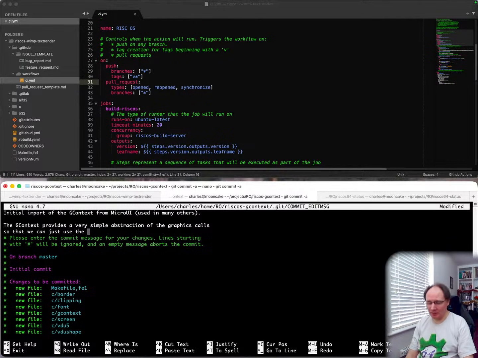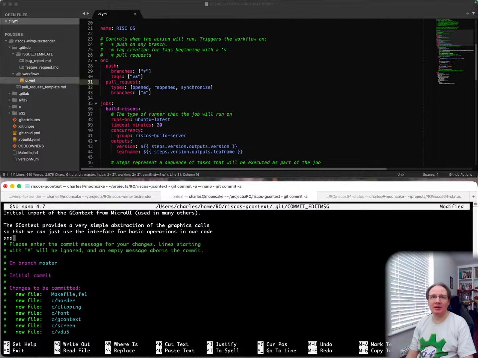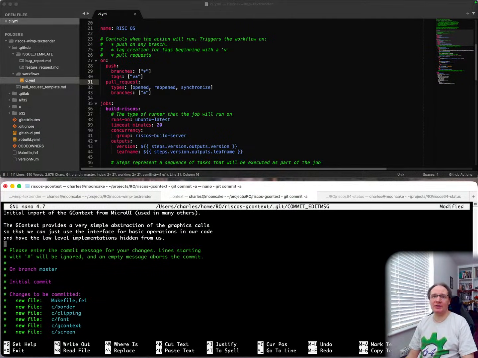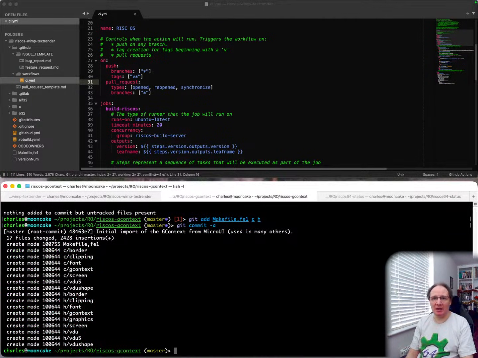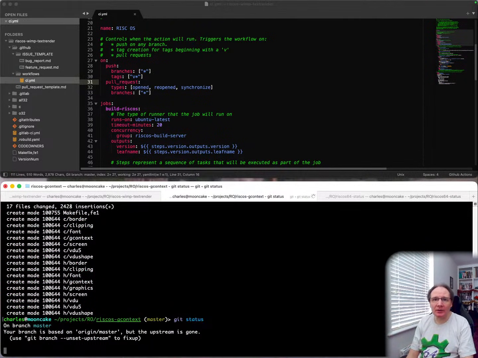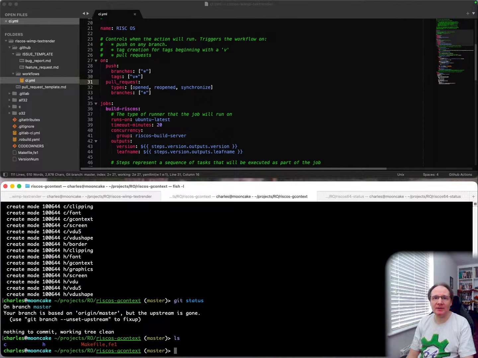We can just use the interface for basic operations in our code and have the low level annotations hidden from us. And almost certainly this will be insufficient for what we're doing, but it should be good enough. Okay, status. So all we have in here is a C file, a H file, and a make file.